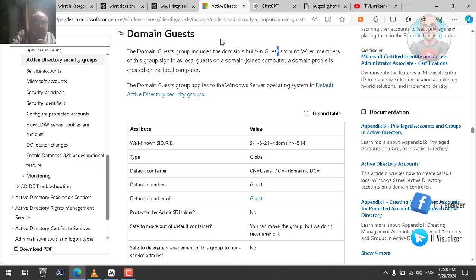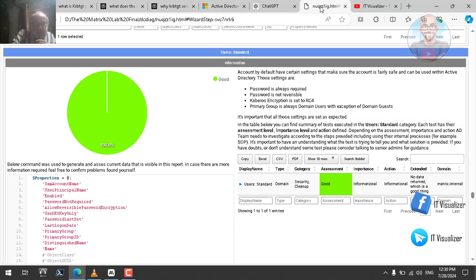Okay, so if I add a user to domain guests, it can log in as a local guest account on any domain joined computer. So this is one good thing to note. He's saying here in the test that all users should be a member of the domain users group, with the exception of domain guests. So if you need to add some user to domain guests, this is an exception. Some users can be a member of domain users or domain guests, or I think both.